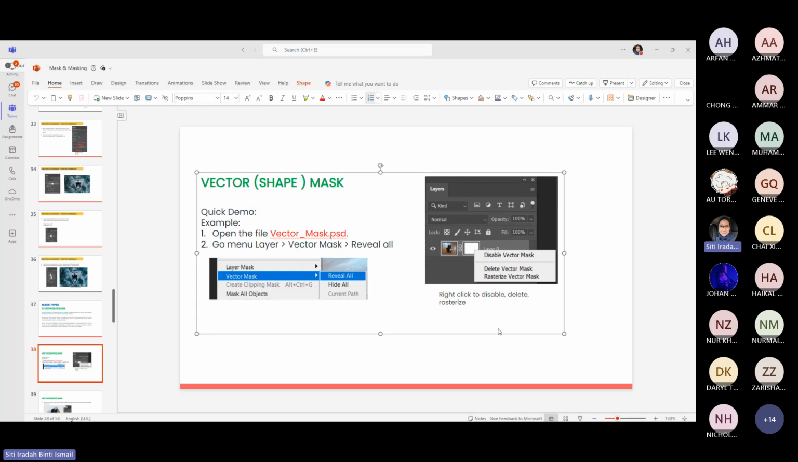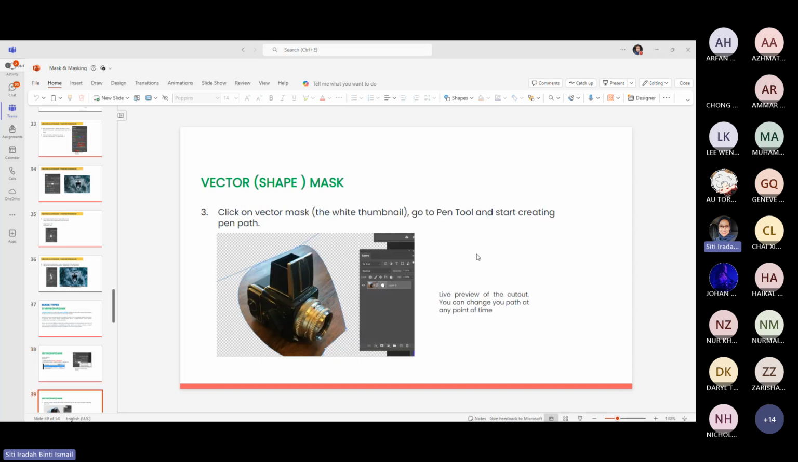When you click reveal all, you can see that you have the white thumbnail. Because vector mask is different. You have to go to your menu layer and then select vector mask, reveal all, until you get your white thumbnail, and then you can apply your vector mask. It depends on your editing, what kind of thing you want to apply as a vector mask.